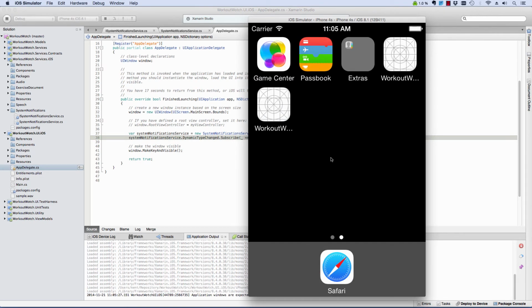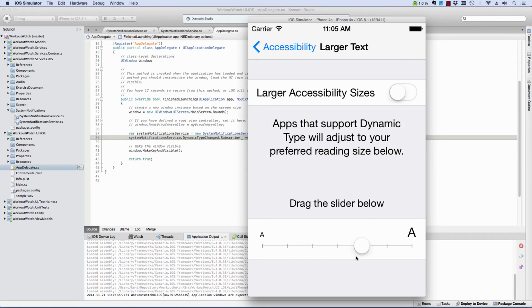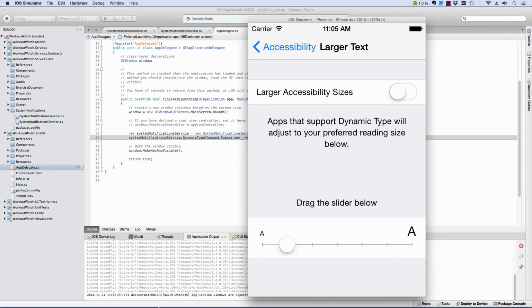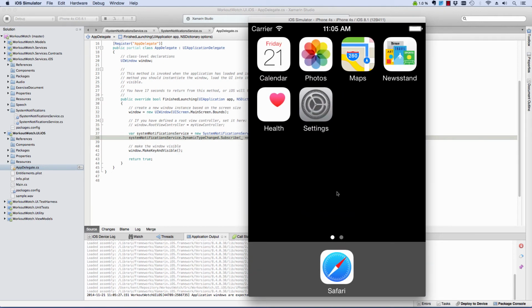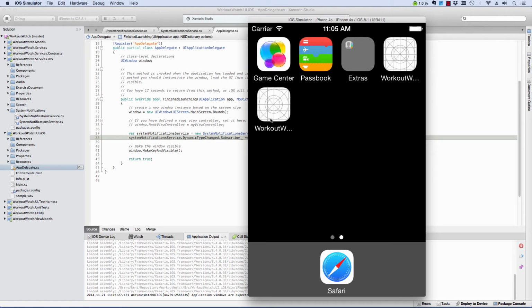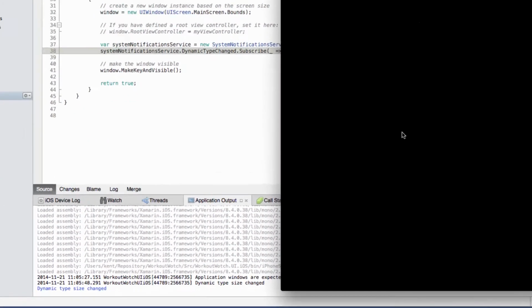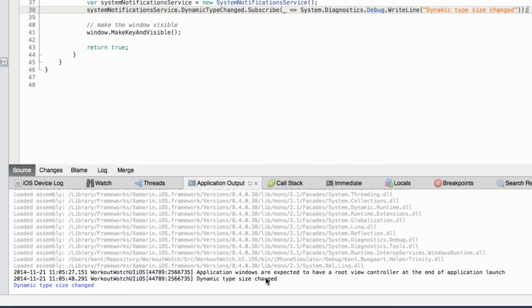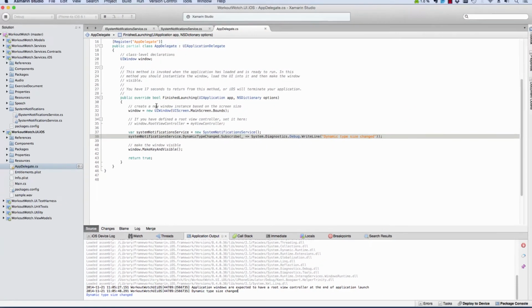If we go to our settings and we adjust this, we won't see any output immediately because our app is suspended. But when we switch back to our app, this one's the test project. It's a bit confusing because they look the same, but this one's our actual app. And you can see here down the bottom, dynamic type size changed. So we are being notified as expected.